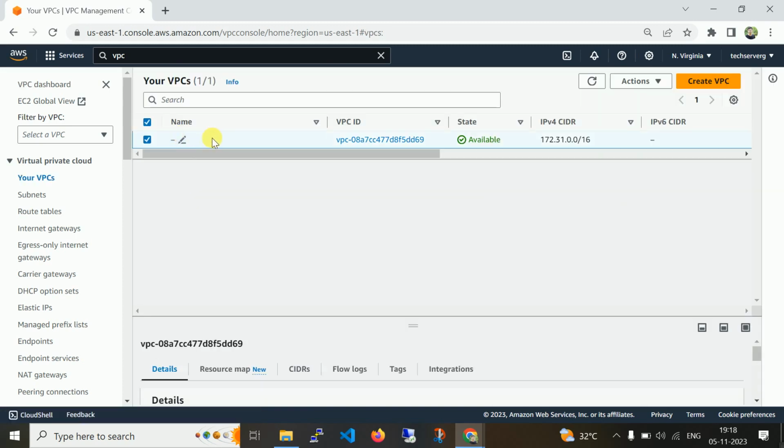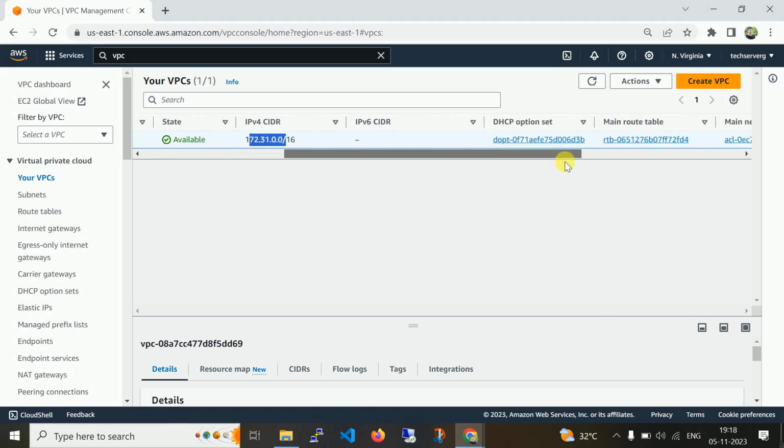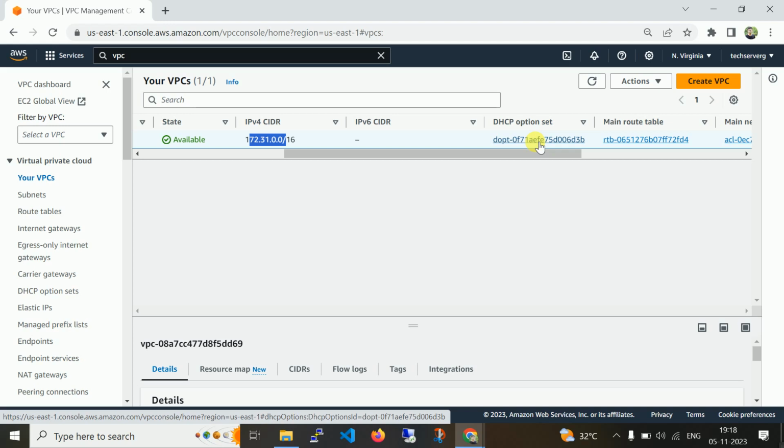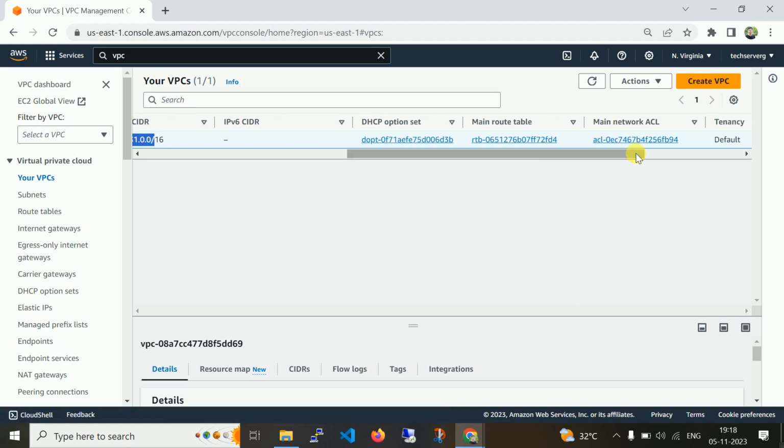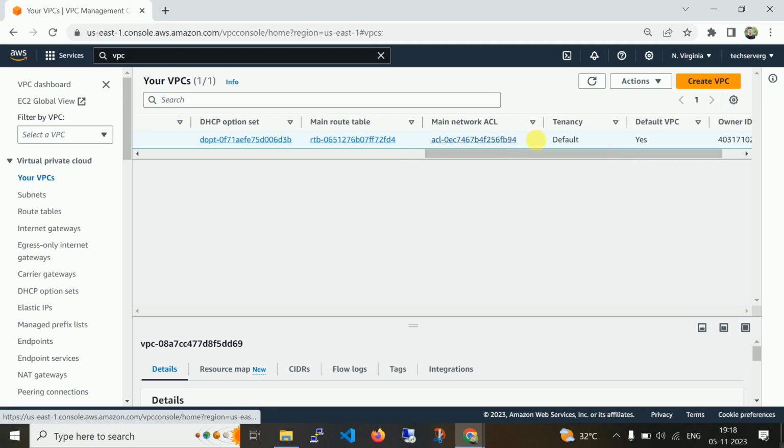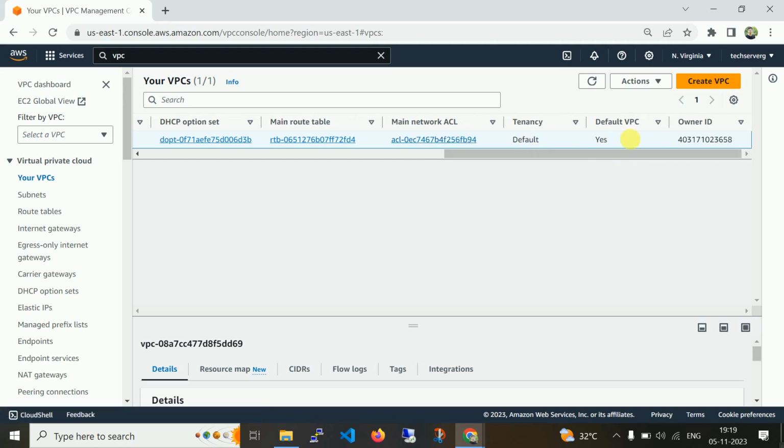This is the default VPC, with its VPC ID. Whenever we create a VPC, a VPC ID is associated with it. Then there is the IPv4 CIDR value. IP addresses are automatically configured through DHCP. Main route table: the route table is automatically created, but we need to associate it. Main network ACL. Tenancy is default. By default, it's a default VPC.